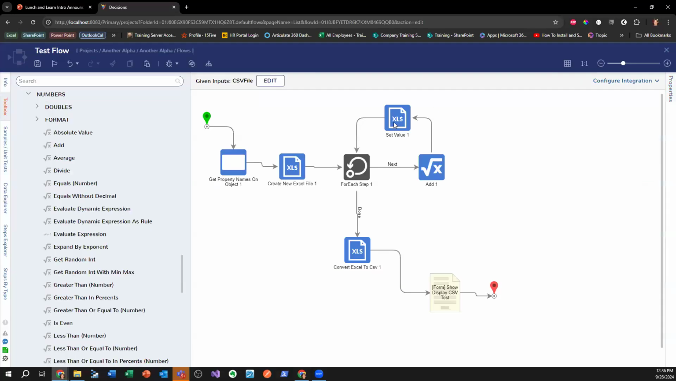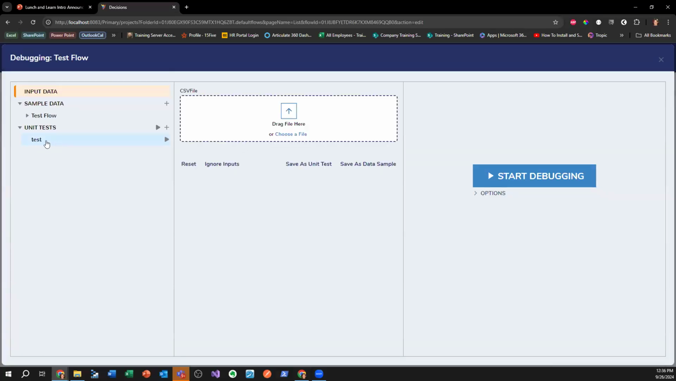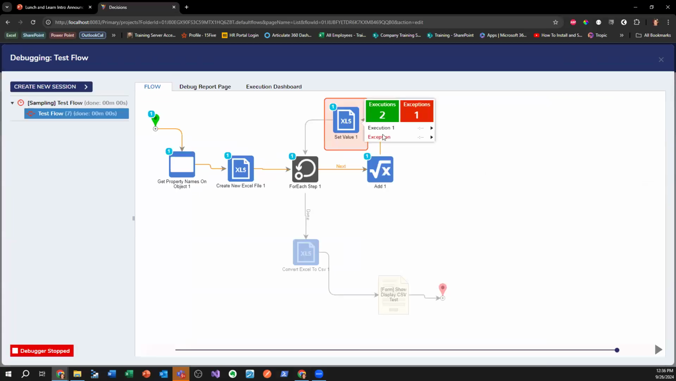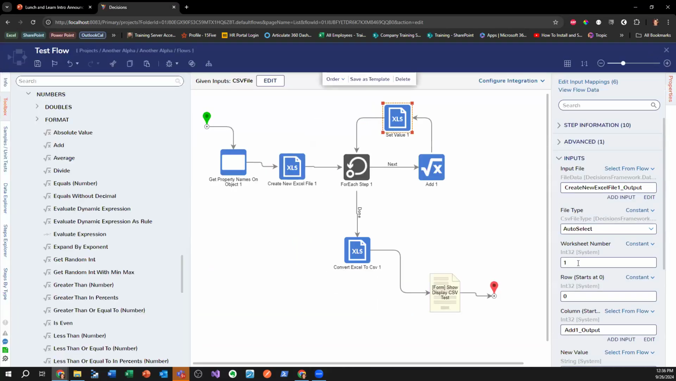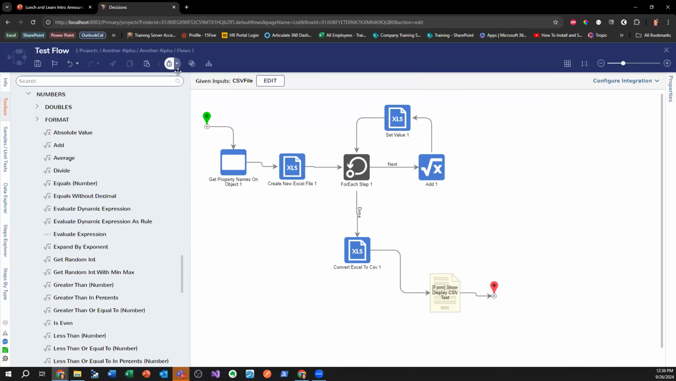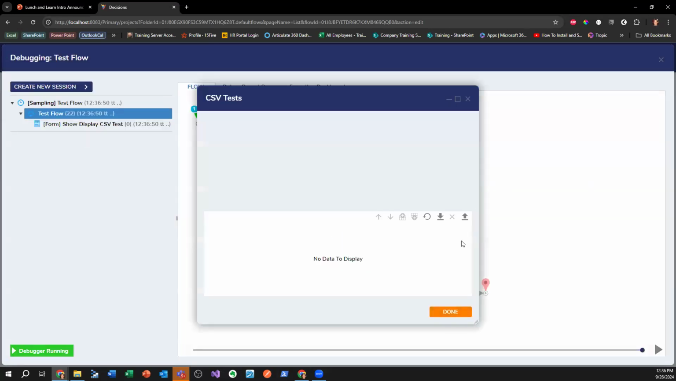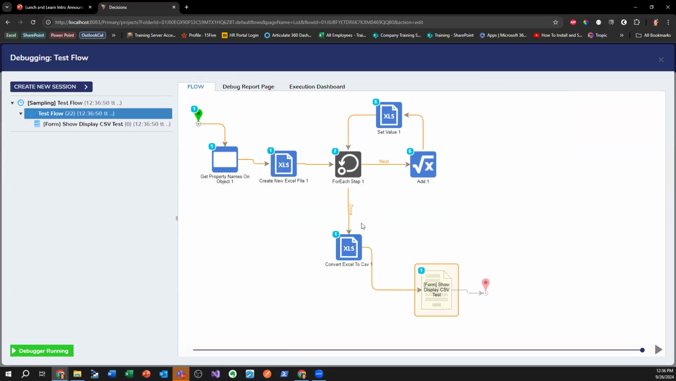Okay, so this one didn't like it. Why didn't you like it? Can I see why? Let's see. Must be a non-negative less than the size of the collection. Less than the size of it. So I guess 0 is the correct number, but it came out with a null. Okay, so that seems like that's fine. Because in that one, it's outside of it. It's just not displaying.